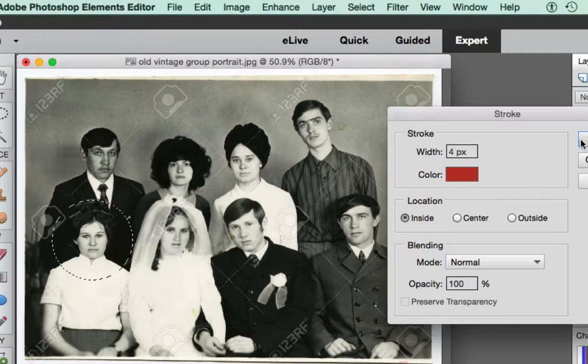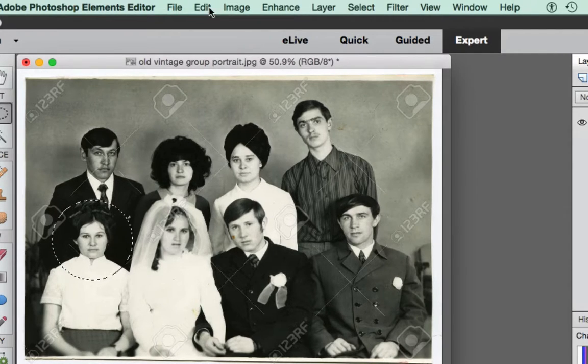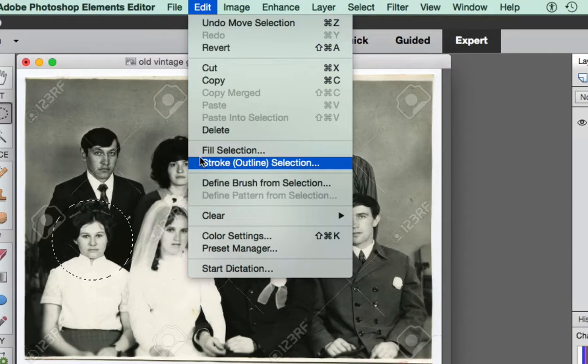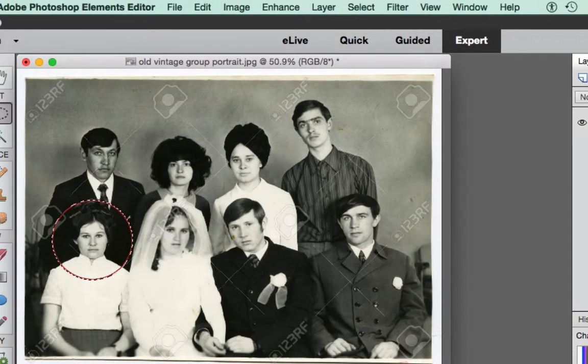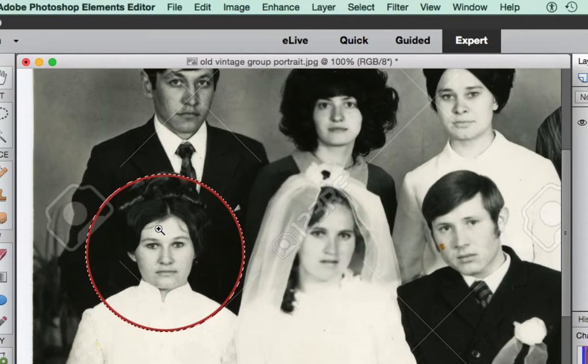How do you find the stroke again? OK, I'll cancel, and I'll go back. It's under Edit. As you come down, you'll find Stroke or Stroke Outline Selection. Click on it. Now, how wide the stroke is always depends upon the pixels involved in your image. This image is not very big, and so 4 pixels works pretty well. But if you had a very large file, you'd need a larger width. So let's start with our traditional inside and say OK. I want you to zoom in on what you just did. So grab your zoom tool and zoom in on this so you can see it better.